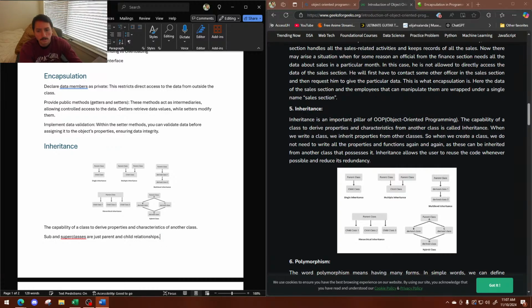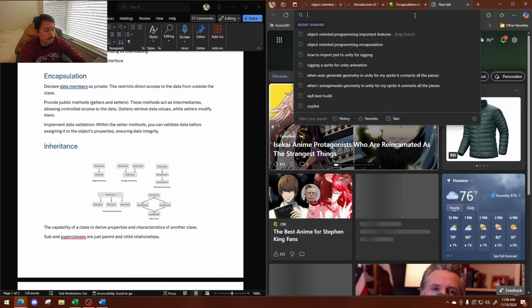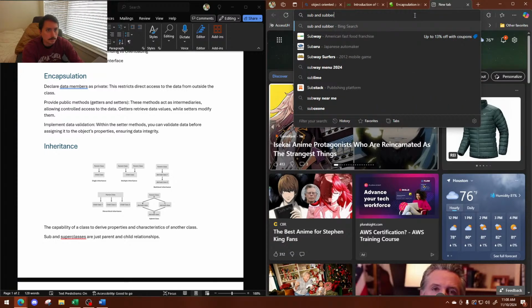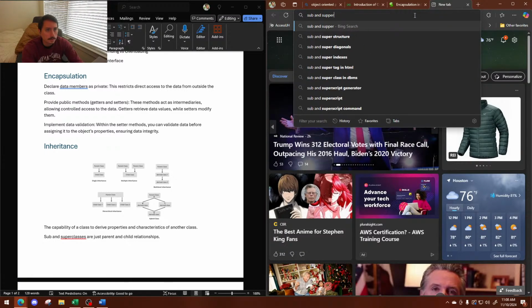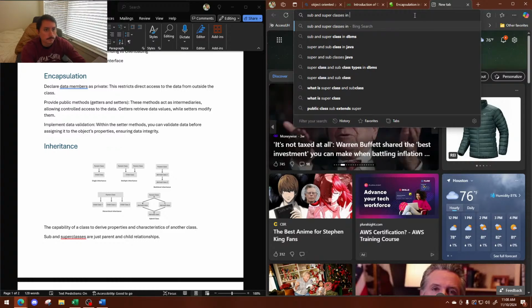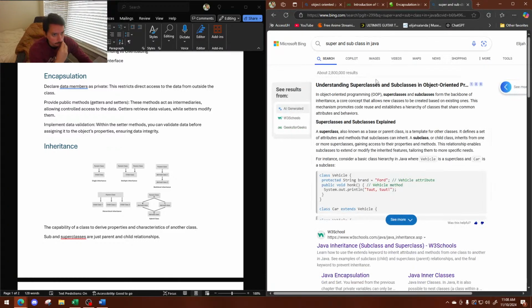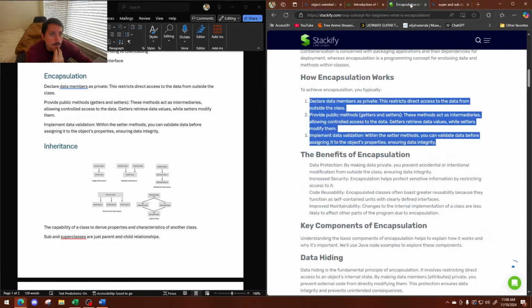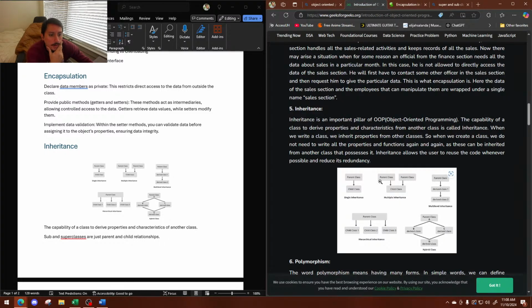Okay. Let's validate that. Sub and super classes in Java. Understanding superclasses and subclasses. Superclasses and subclasses form the backbone of inheritance, a core concept that allows new classes to be created based on existing ones. That's it. Sub and superclasses are just parent and child relationships. Right. So back here.